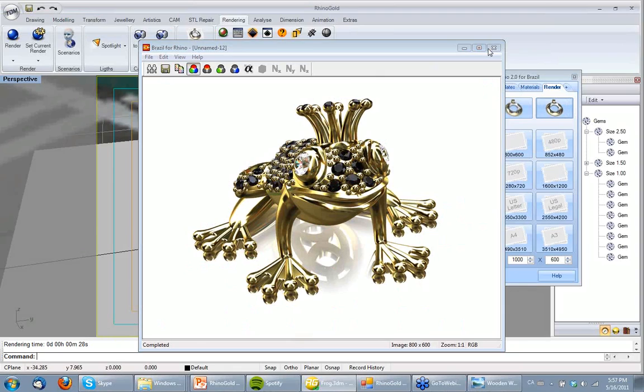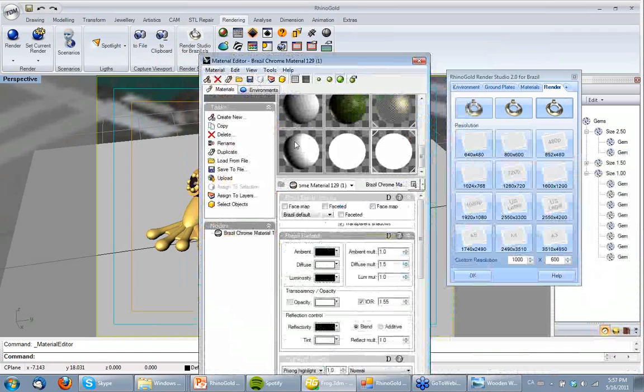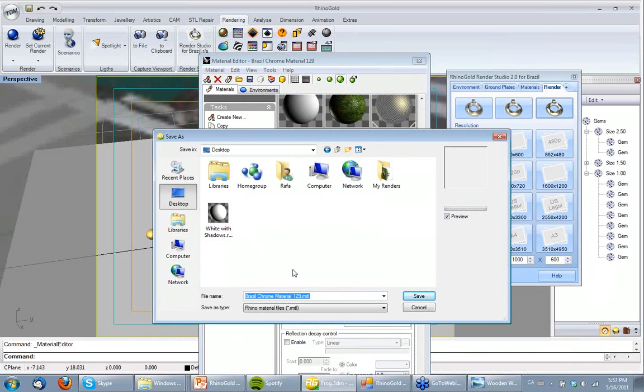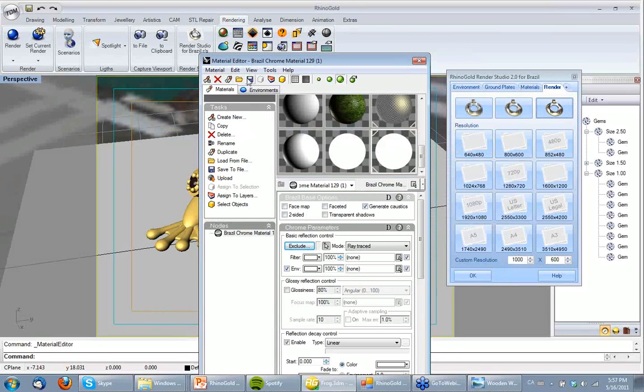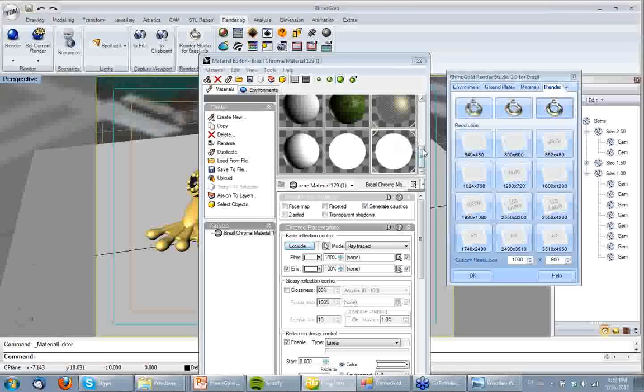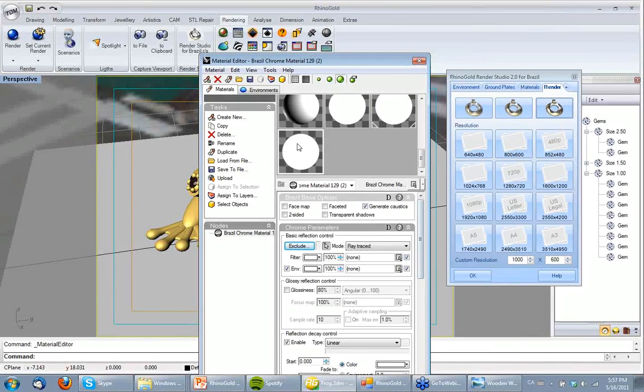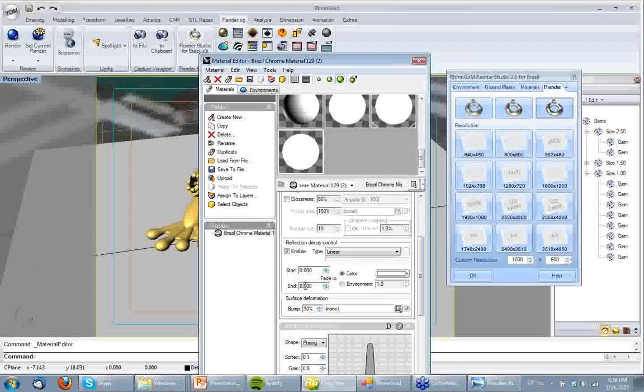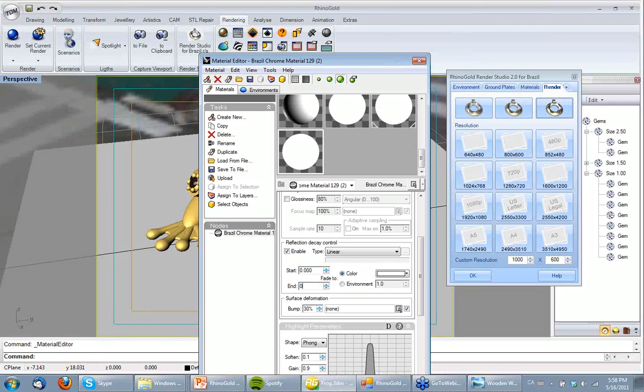Then let me open again the material editor. This is the shadows. I will save that with the name white with reflection. This one will save as white with gradient reflection. And we will duplicate this again, and in this case, we will modify the M value to 0. The value 8 is the distance of the reflection, it's the fade value. In this case, we will select 0.